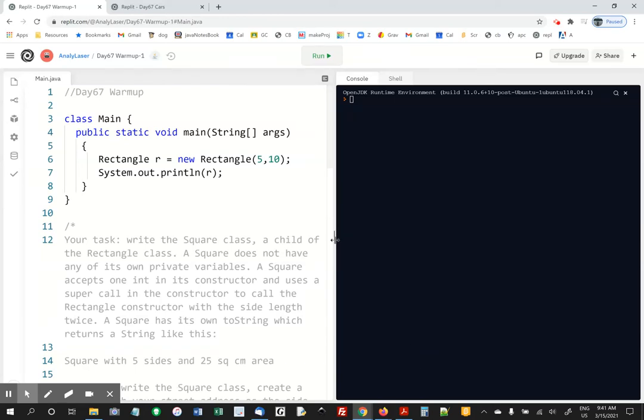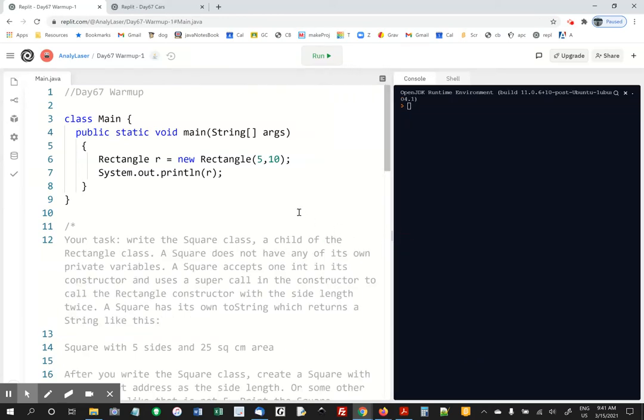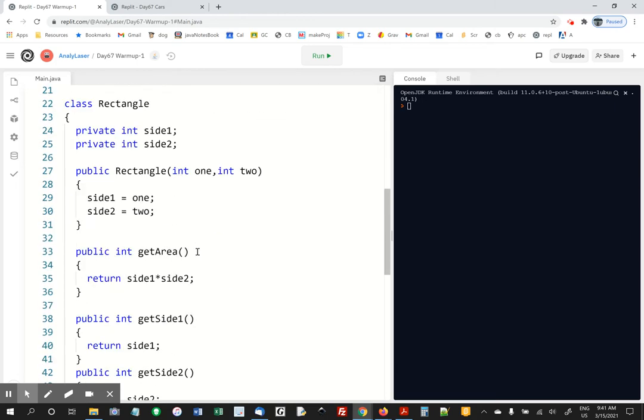Hey everybody, we're going to do the warm-up here. Your task is to write the square class. It's a child of the rectangle class. Let's take a look at the rectangle class. It can almost fit in one window here, but not quite.